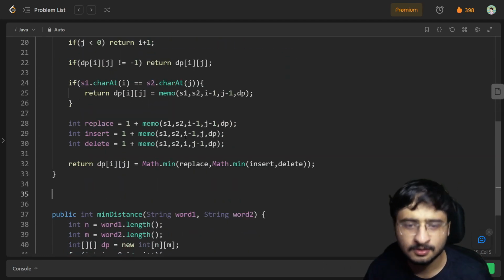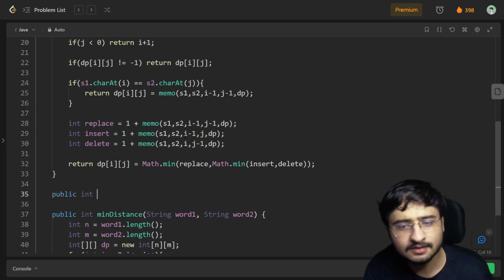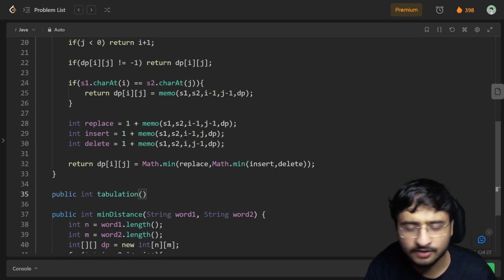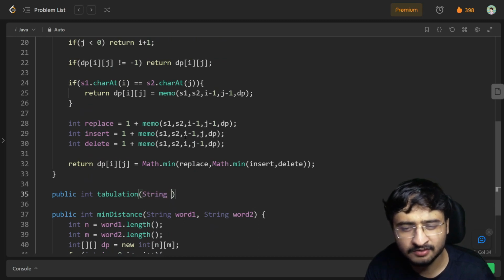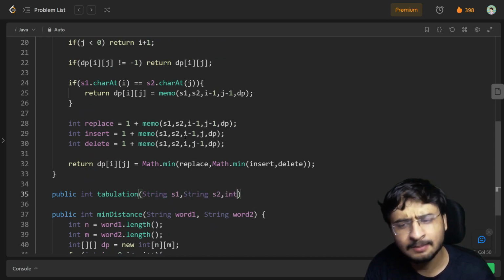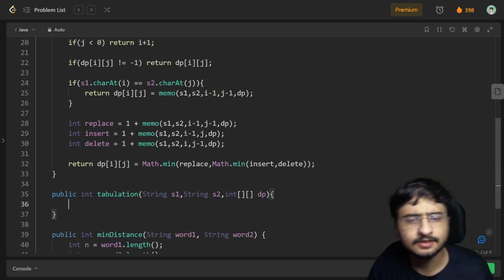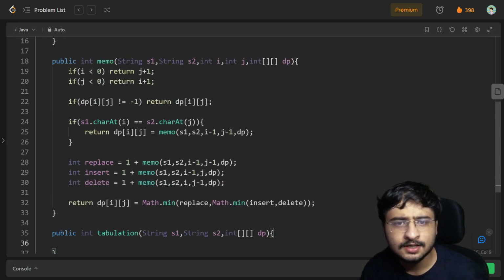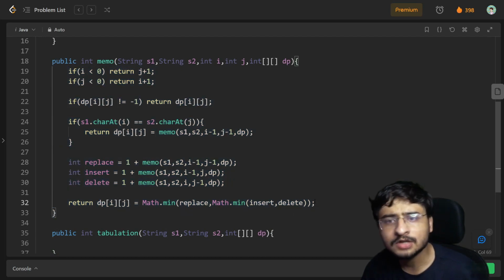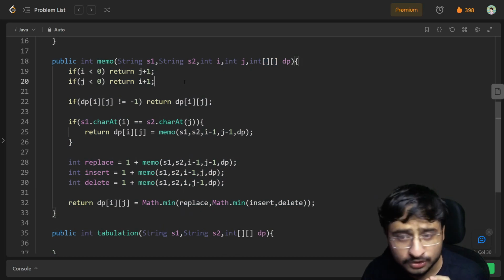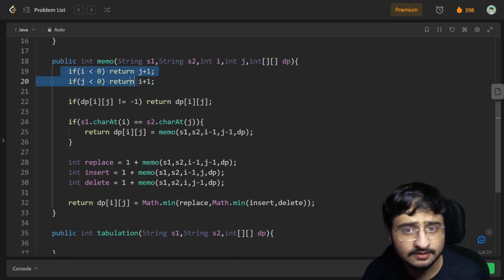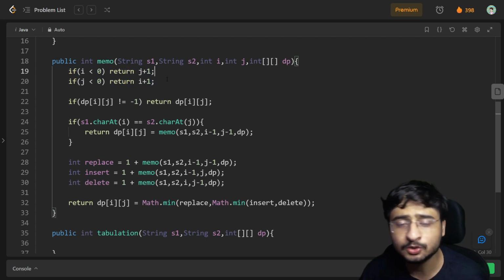Okay, so again, public int tabulation is the first thing we do. I'll pass string word1 s1, string s2 s2, and I'll pass the 2D array dp as well. Now this is the recursive function I'm having. I want to start how many loops? 2 loops, because dp is 2-dimensional. Both of those loops should start from index 0 itself, right? You can see here that I want to start those loops from index 0 itself.